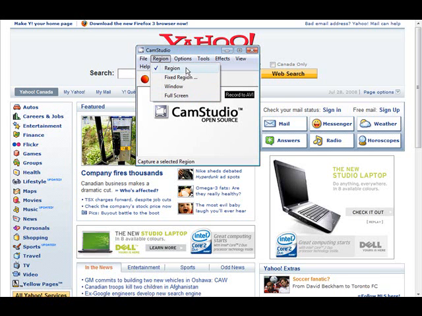Now I usually, almost always, use region because I can select an area of the screen, and no matter what window I bring up, it will still record that region. It allows you more flexibility than a fixed region, and if you use window, it'll only record the window that you have open at the moment. If you open another window and try to record in the same spot where that window is, it's going to record the old window that you started with, so that doesn't work. And full screen usually makes a recording that's too big.